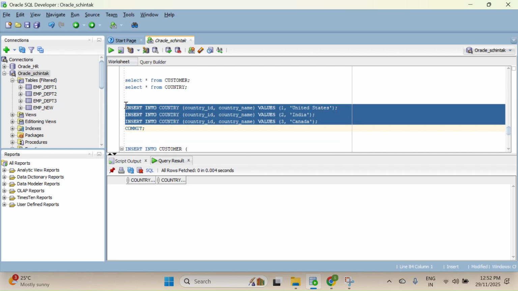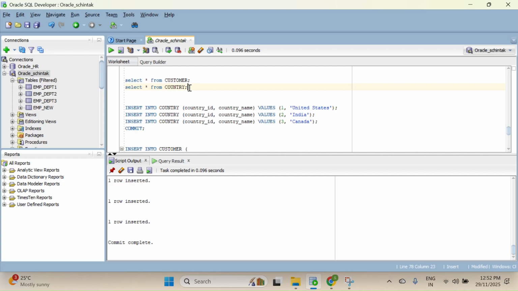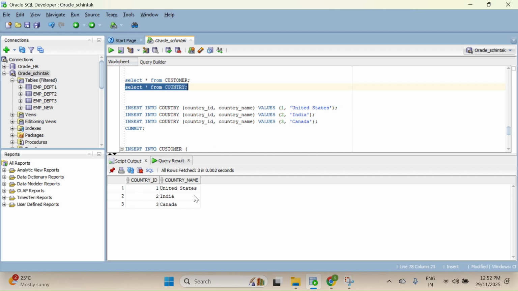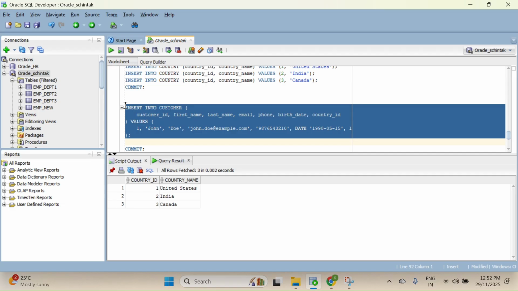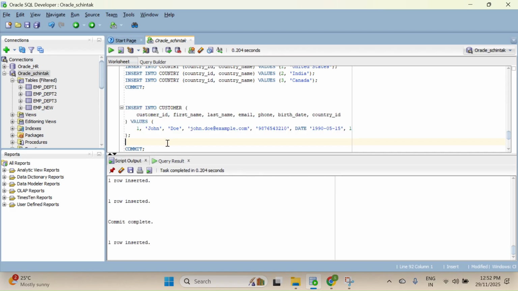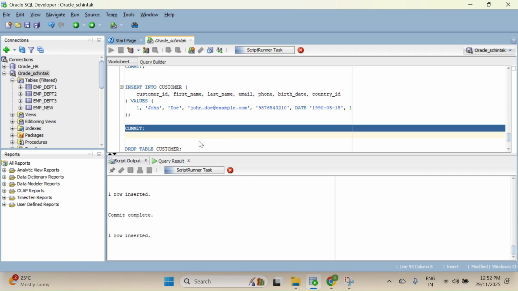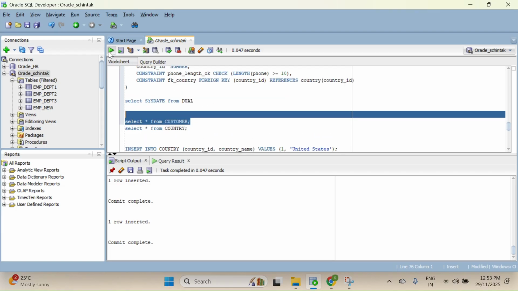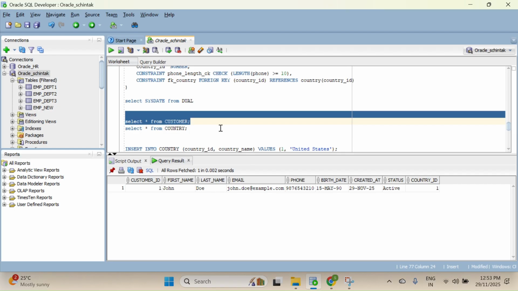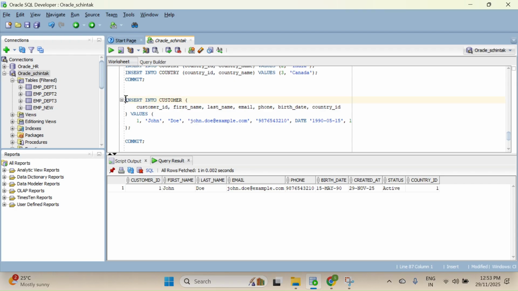Now let me try to insert data into the country table. Now data has been inserted successfully. You can see. Okay. Next, customer. Yeah, one row inserted. Commit. Okay, data also committed successfully. Now let me try to run. Okay, one record has been inserted successfully. Now we'll see the magic.